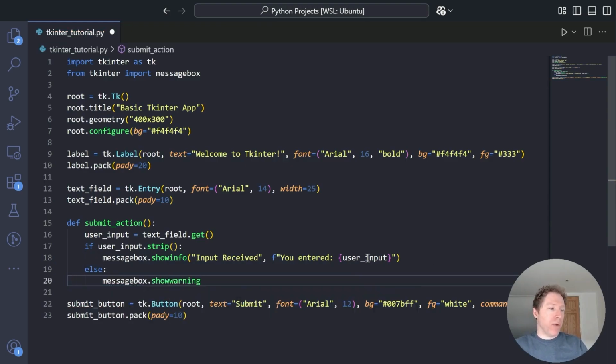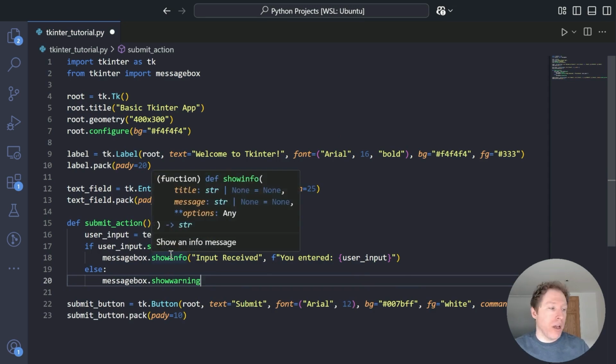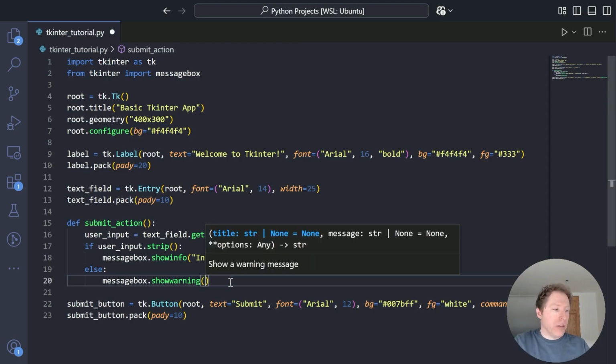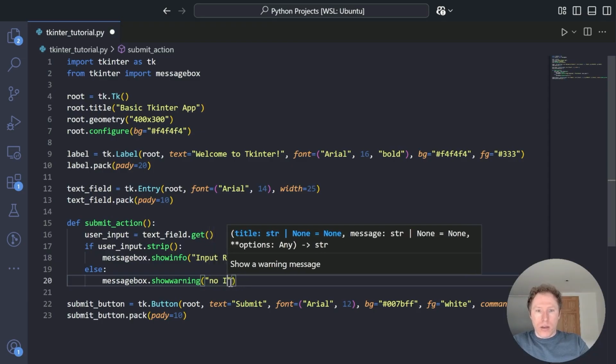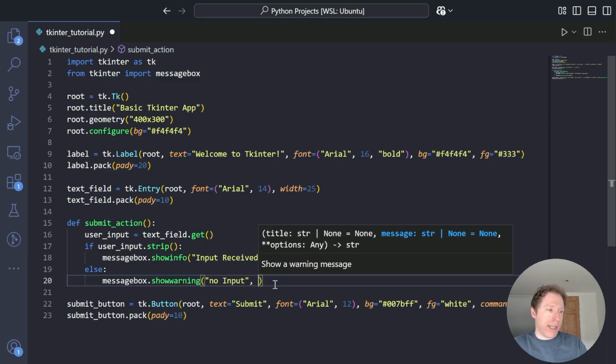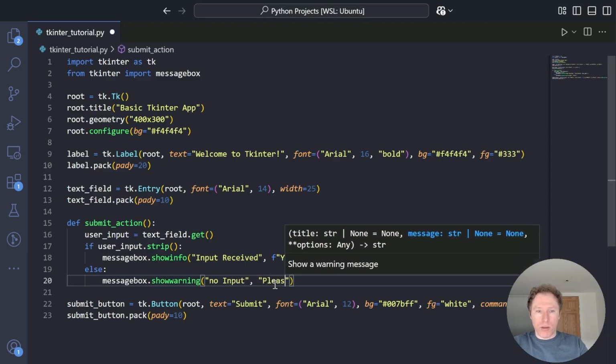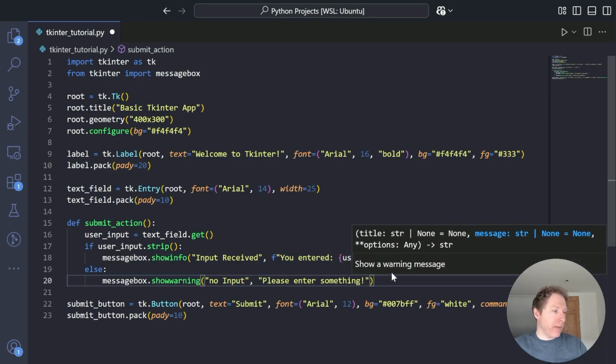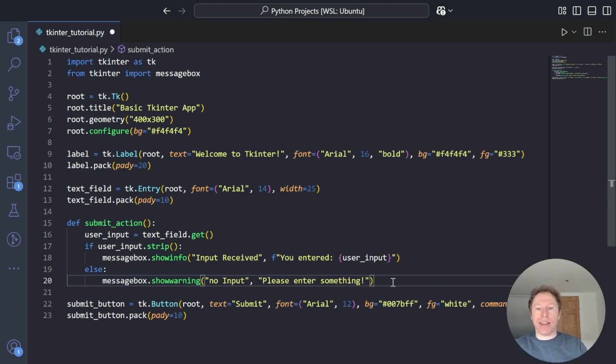Now notice I use show info here. This is an informational box. A warning box is going to show something different altogether, of course, because it is a warning, right? So you've got different types of boxes. So we could say no input. So someone has clicked the submit button without adding any input, and we would just say, please enter something. Okay, great. So that has handled that, and that is our function done.